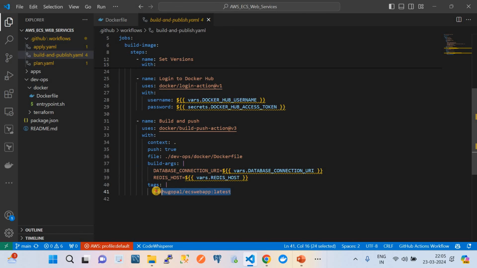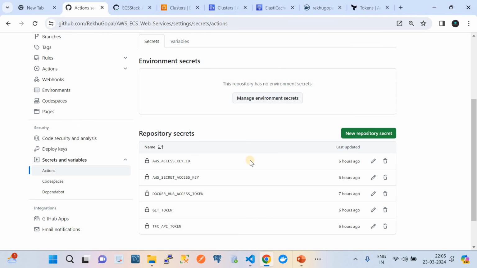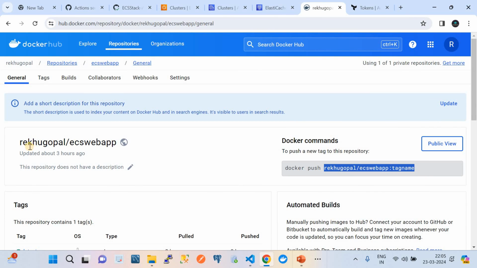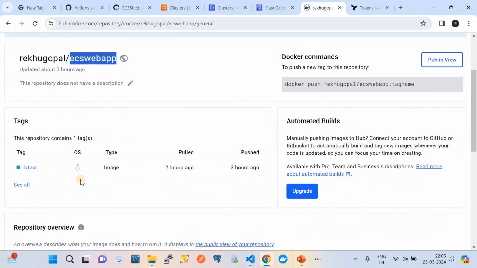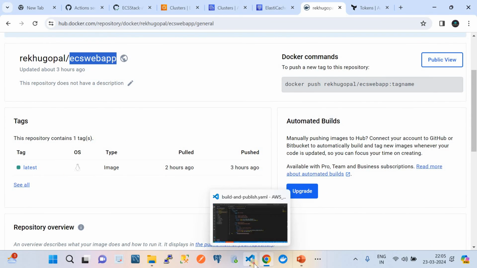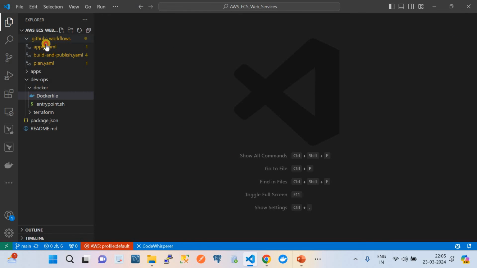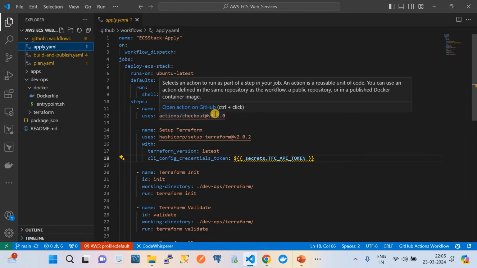Yeah, and then you are tagging that image, basically I'm tagging that image something like this. Okay, so once this workflow runs, you will see that the image will be pushed here. So this is the user and this is the repository name, right? In this repository name, you see the image will be pushed here. Okay, so that is where we are building the Docker image. Now let me walk you through the infrastructure release pipeline.